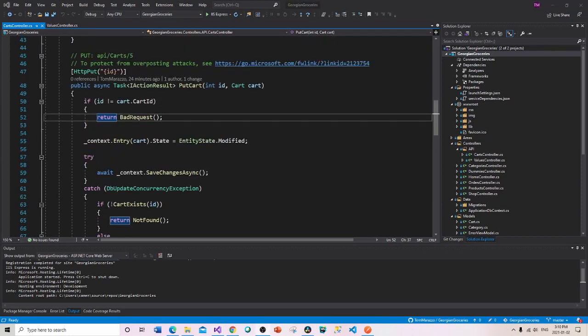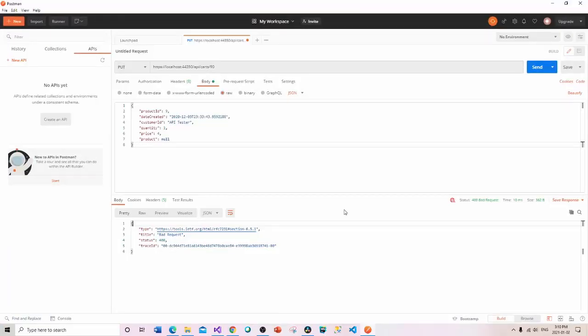So going back to the original one, the bad request, the 400 error, which is what we're getting, is because we've got the ID and the cart object itself that are not matching. So when we go to here, we're seeing that the cart ID and the object ID weren't matching at all, because I've got 90 here, and this should be an actual 9.